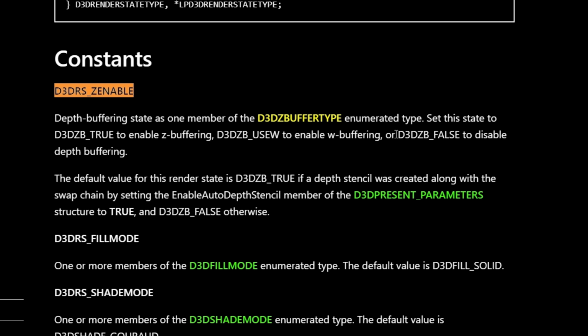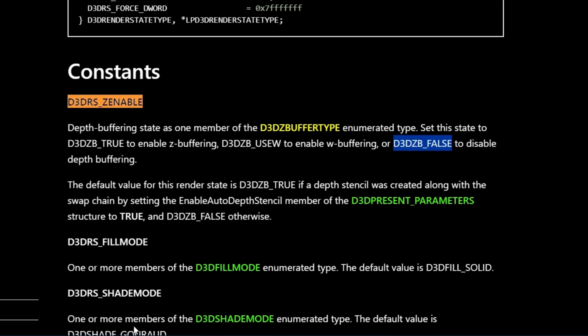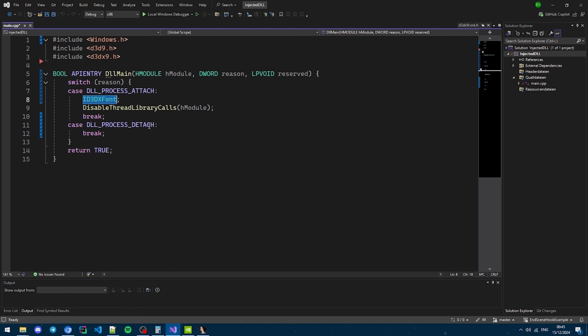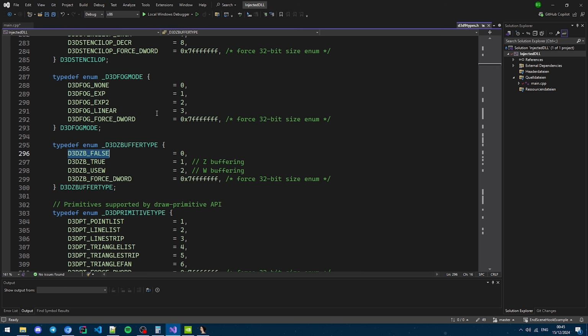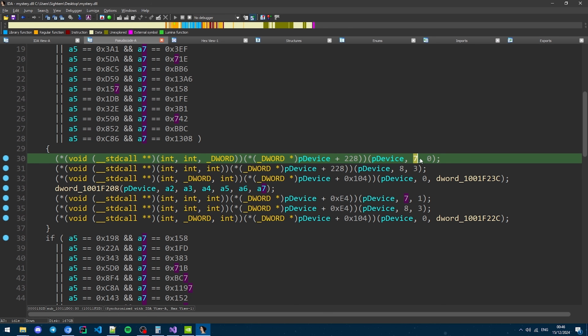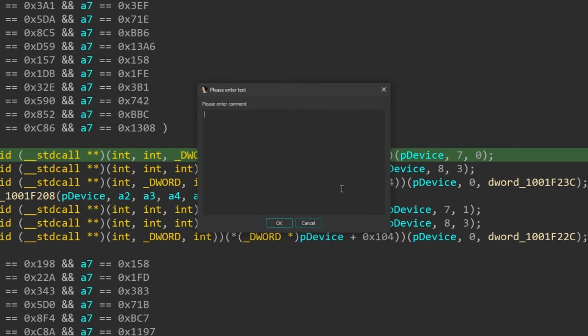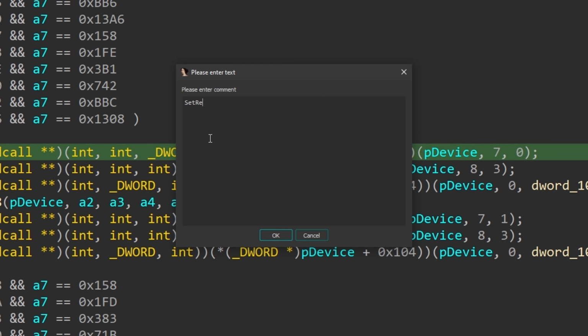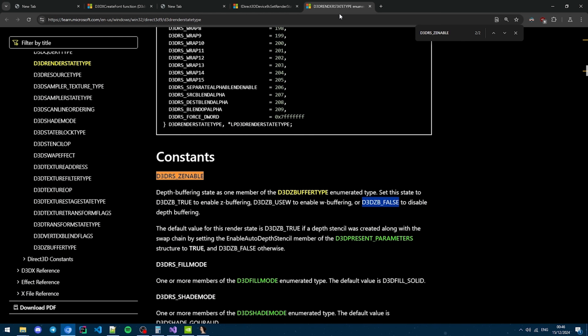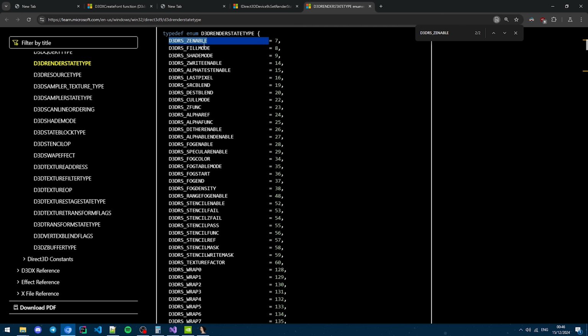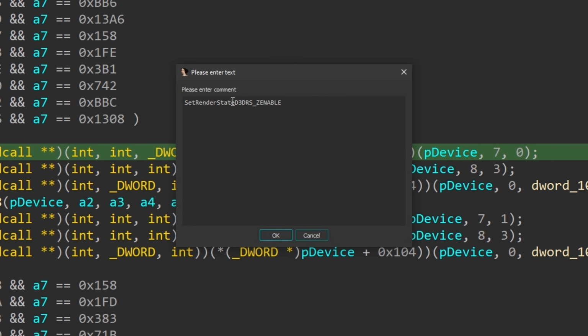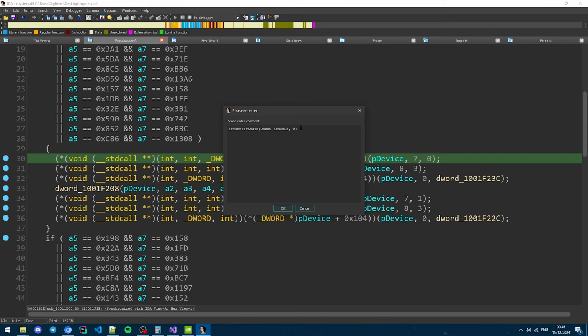And it says that D3DZB false, or it can be D3DZB true. And if you actually take this, go back to Visual Studio and paste it in our main function and follow its definition, you'll probably see that it's set to 0, and it indeed is. And so we can see that this is the actual state, and this is the state it's being set to. It's 0. So we can actually set a comment here, right? And we can do SetRenderState, and we can go back to MSDN, go back here, and we can do probably Z enable. Take this, put it here, fix it up, and 0. Click OK.